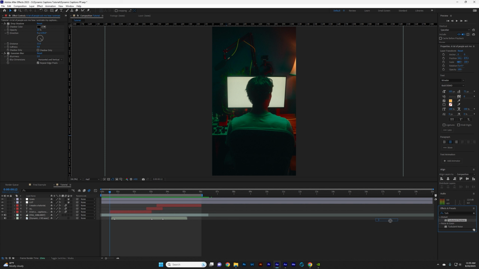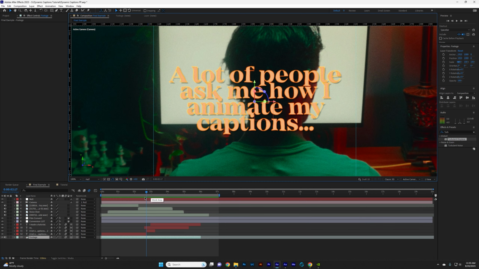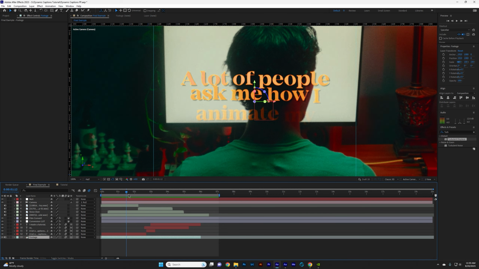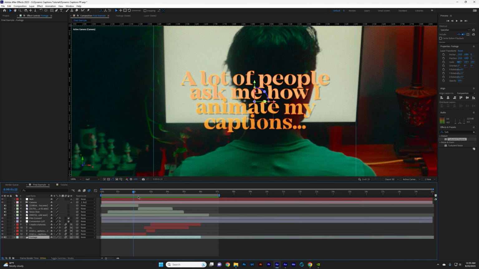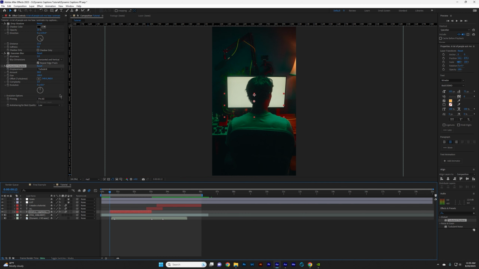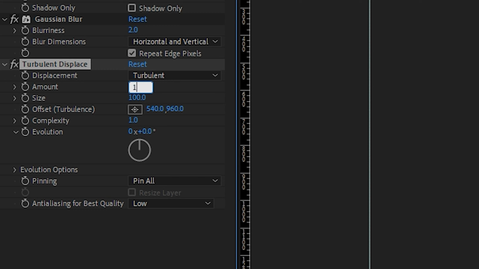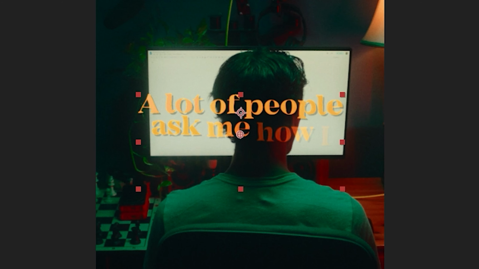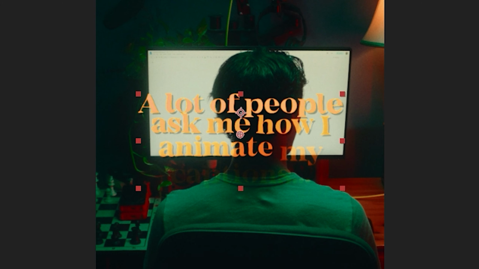I'm gonna take that and drag that onto one of our captions here. And what Turbulent Displace does is it gives you this little wiggle on your text. A lot of people are familiar with this style, and I think it just looks really nice. And to get that effect, it's actually really simple. I find usually setting your amount and size to the same number, usually around like 15 or so, and you can even boost the complexity up a bit to like 1.5. You can start to see how that looks now, even though there's no movement.